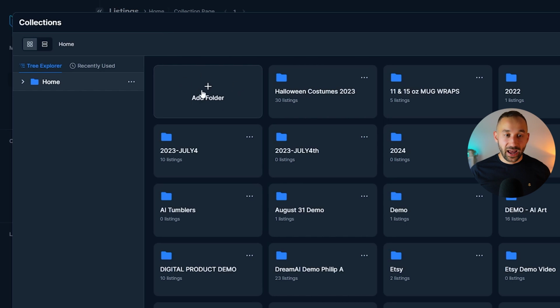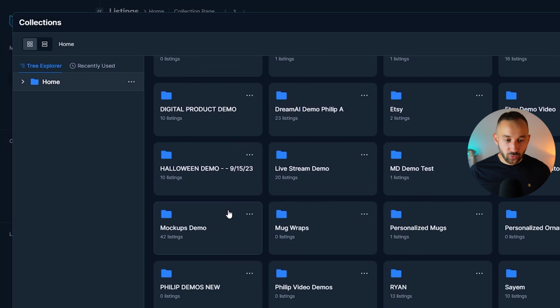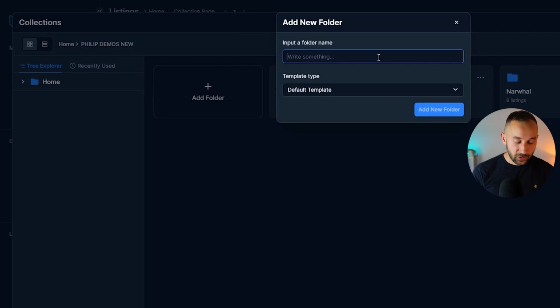You can just click on add folder right here to go ahead and create a new one. You can call it Shopify and use the default template. I am going to head into a subfolder right here into Philip demos and then click add folder to stay a bit more organized. Let's just call this Shopify demo.